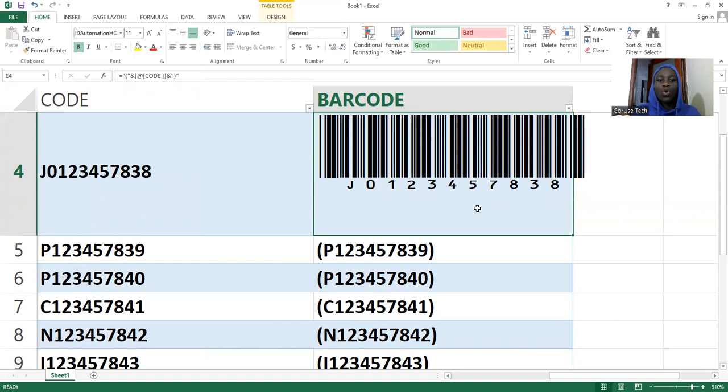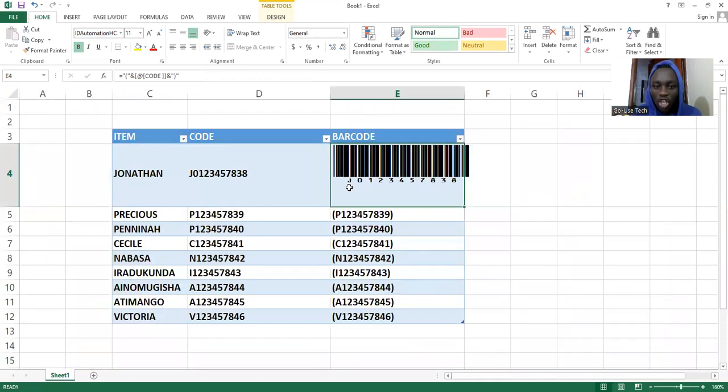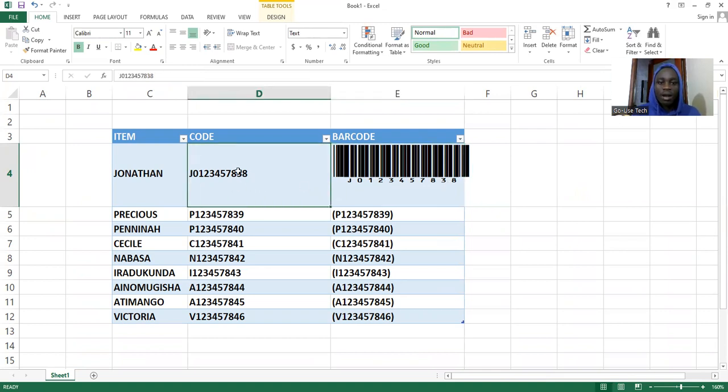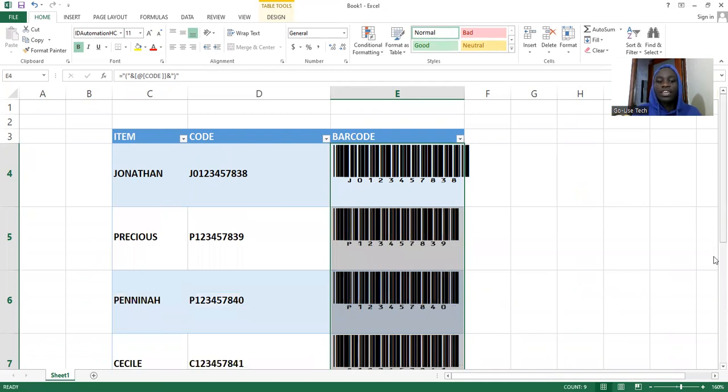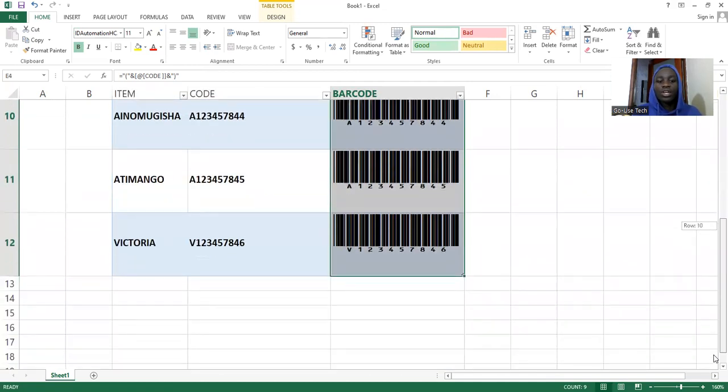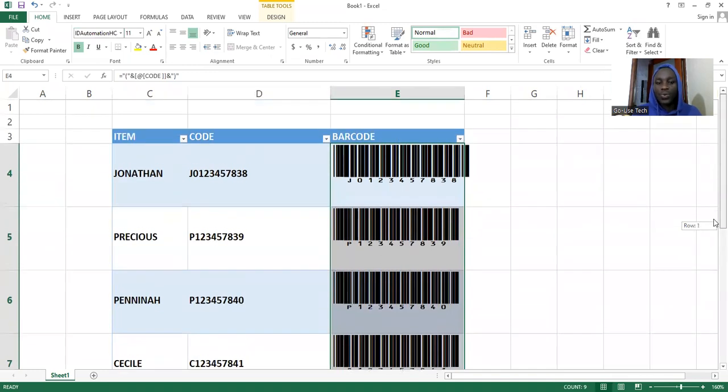So it will automatically generate a barcode for Jonathan. Hope you can see this is JO023457838. And once you check the code here, it's the same thing here. So we are going to do the same for the rest, and you'll be able to see that each code has a barcode, each code with a barcode.